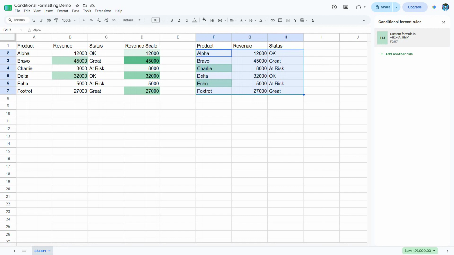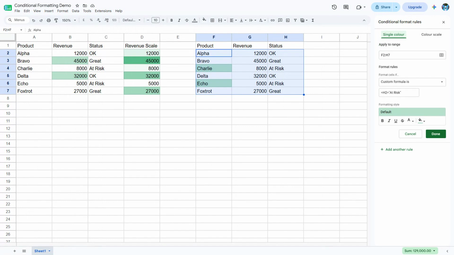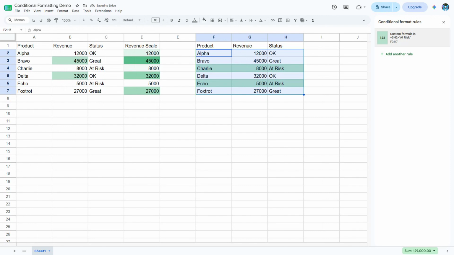This is exactly the relative versus absolute reference problem from Lesson 1.4, just showing up inside conditional formatting instead of a regular formula. The fix is the same, lock the column, but let the row stay relative. Open the F2 through H7 rule and change the formula to equals $H2 equals "at risk", in quotes.